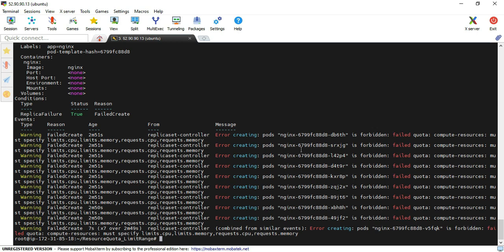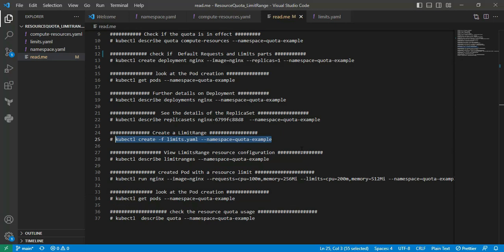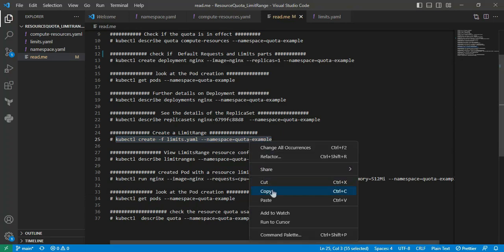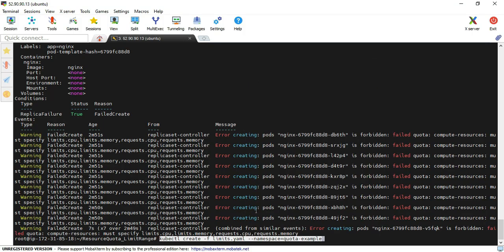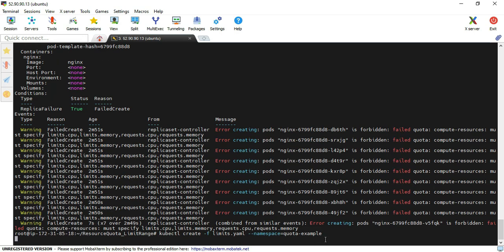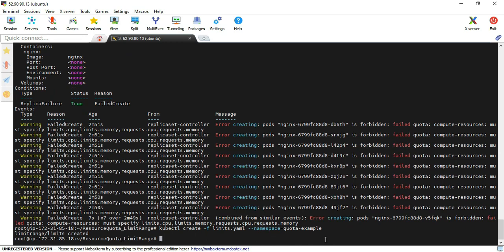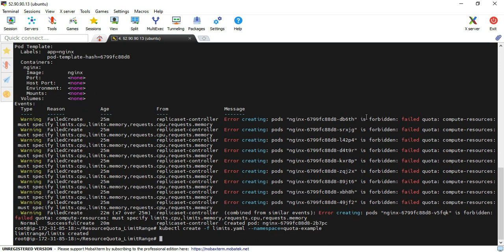So to avoid this failure, we have to create a limit range to provide the resource configuration values for all the pods in that namespace. So we are going to create the limit range. I'll copy this command. Yeah, so I'm going to create it. Now the limit range is created. Suppose a user tries to create a pod in that namespace without specifying the resource limit, the system will automatically set the default resource limit for that pod.